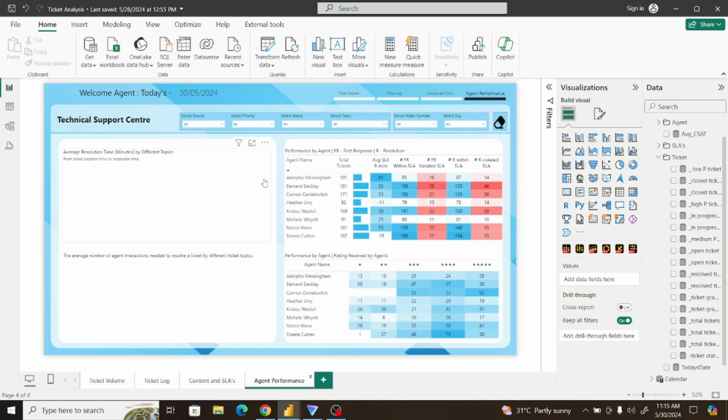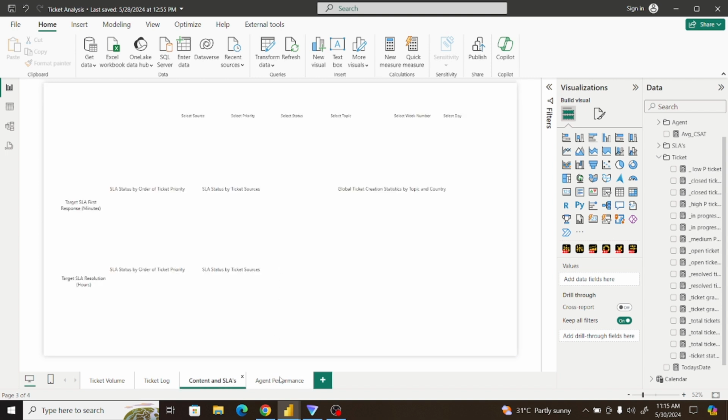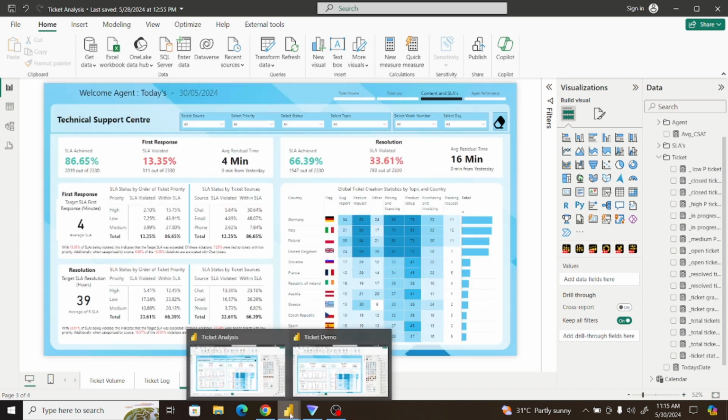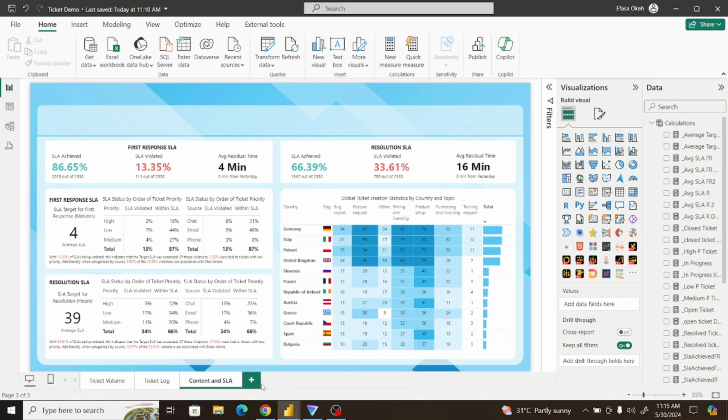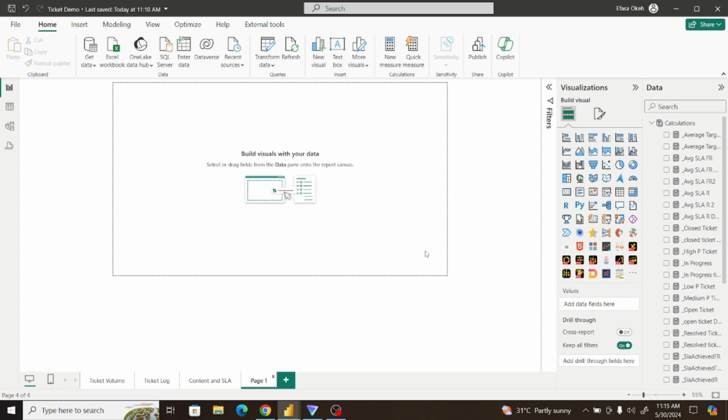I'll hold for these charts to display. These are actually zoom charts, so they take a little time to display. So next, we're going to proceed to creating our agent performance. So navigate back to our report now. I'll simply add a new page.